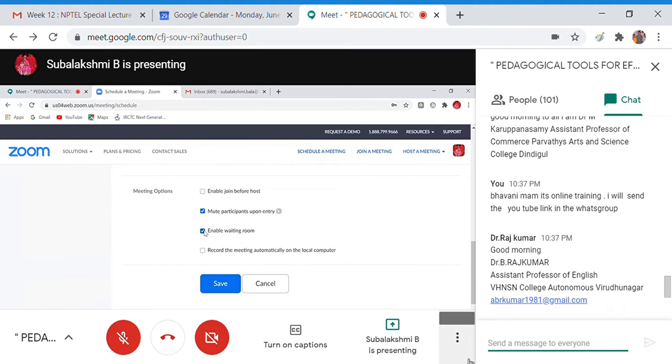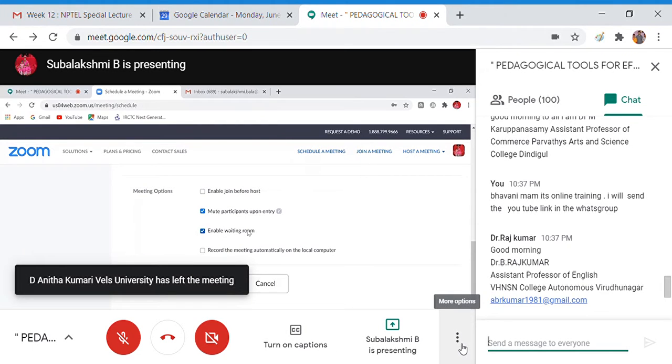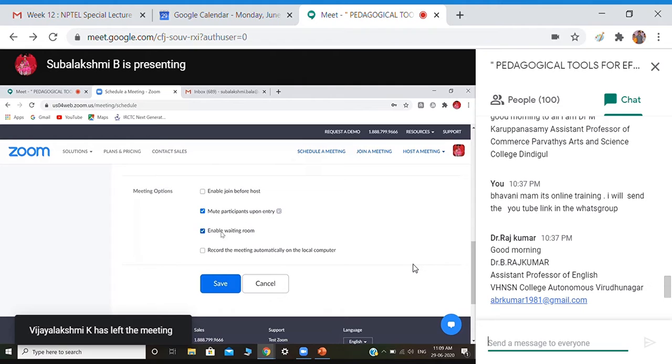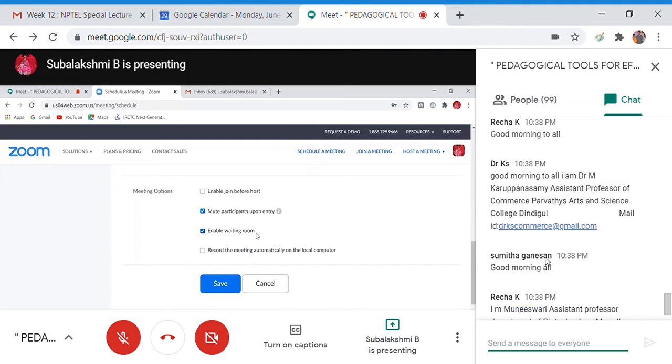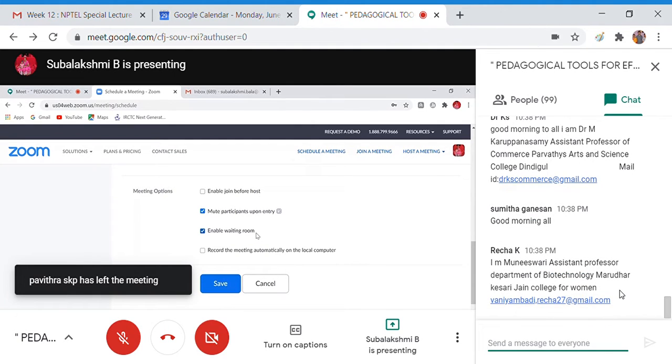And next we have a waiting room. So what is this waiting room? Zoom offers 2 virtual rooms. One is a meeting room where the meeting is conducted, and the next one is a waiting room. In the waiting room the participants will be put on hold, and once the host enters the meeting room, the host will admit the participants to the meeting room.